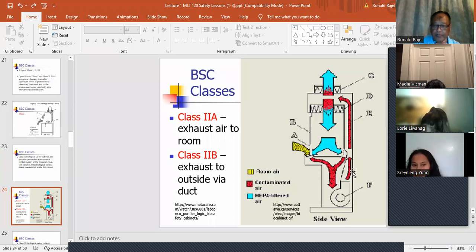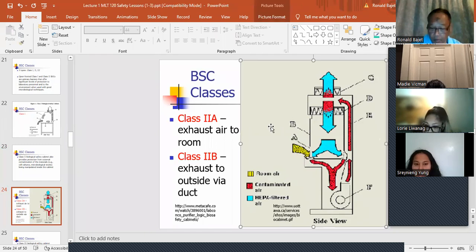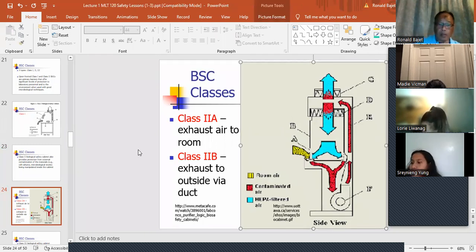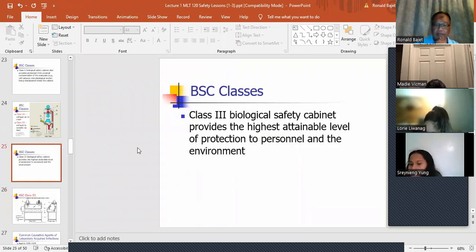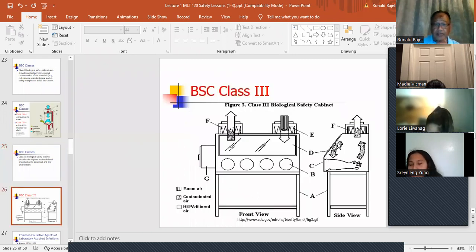It gets sucked down by this vacuum, and then it's pushed into these two HEPA filters. So this is a class two HEPA filter. And then the third one, biological safety cabinet three, provides the highest attainable level of protection. BSC3 is the highest level of containment. So these circles here, this is basically a glove box.